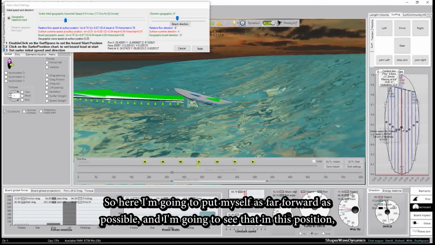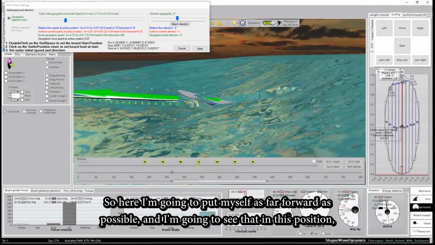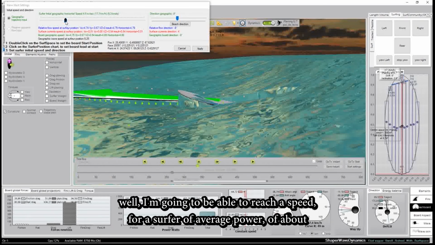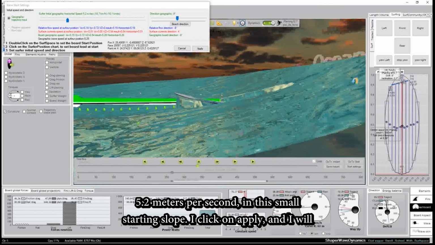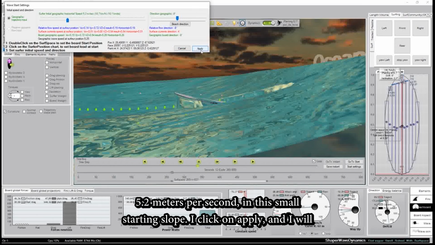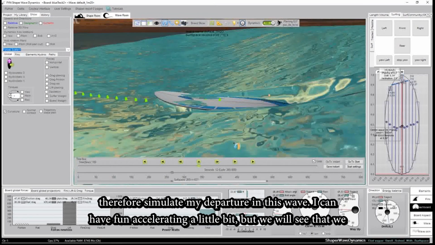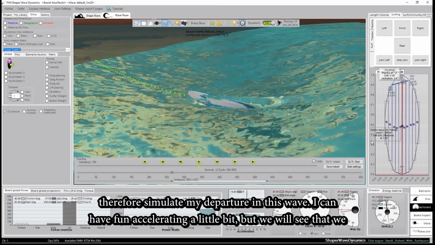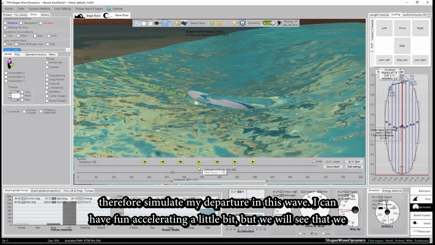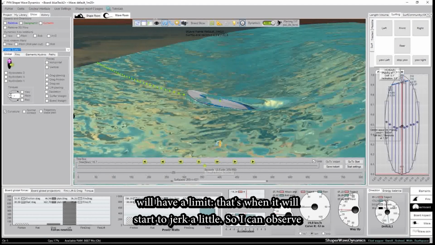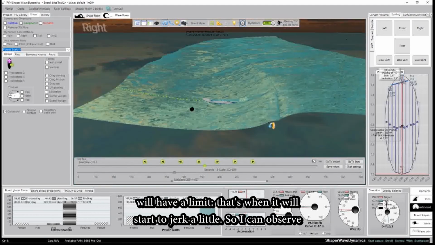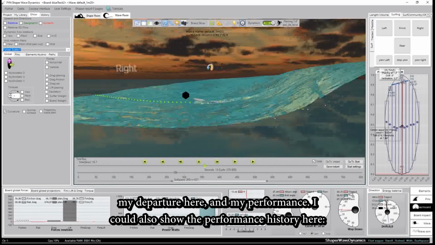So here I'm going to put myself as far forward as possible, and I'm going to see that in this position, I'm going to be able to reach a speed, for a surfer of average power, of about 5.2 meters per second, in this small starting slope. I click on apply, and I will therefore simulate my departure in this wave. I can have fun accelerating a little bit, but we will see that we will have a limit. That's when it will start to jerk a little. So I can observe my departure here, and my performance.